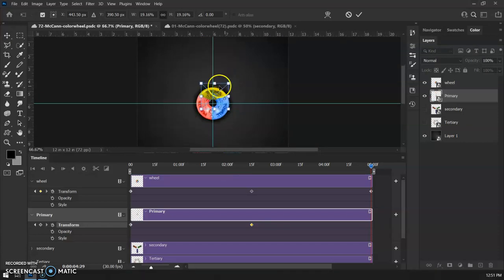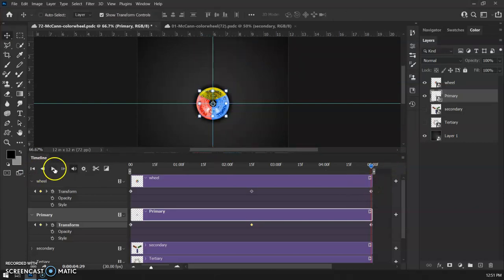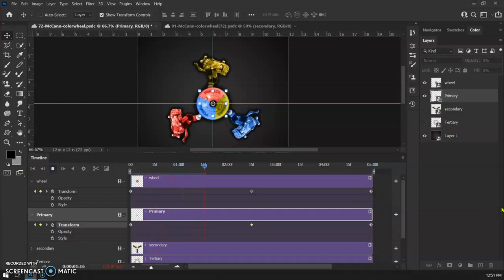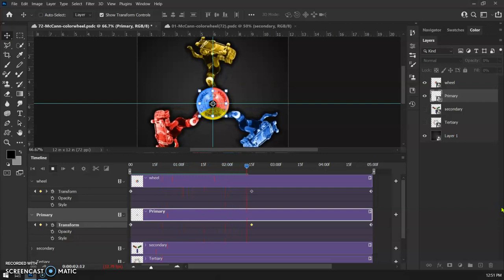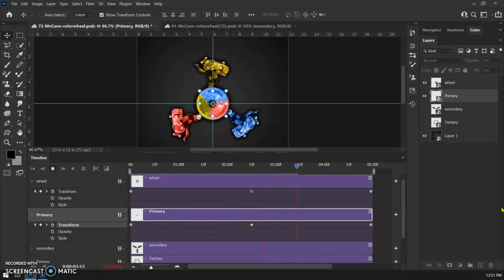Again, with my screen resolution, it's a little difficult to see this. Put it in there, hit Enter, and there we go. So now when I hit play, you're going to see it expands out from the color wheel, hits that keyframe in the middle, and then goes right back behind the color wheel. So that's basically how you're going to do it.